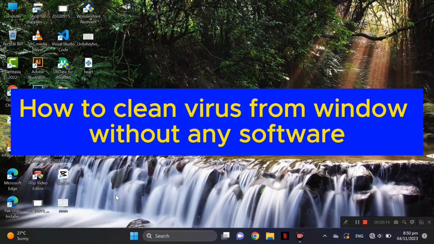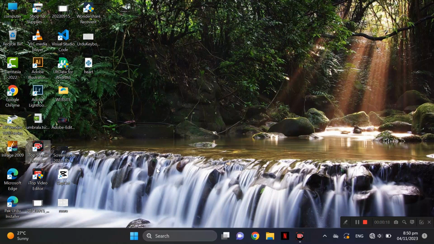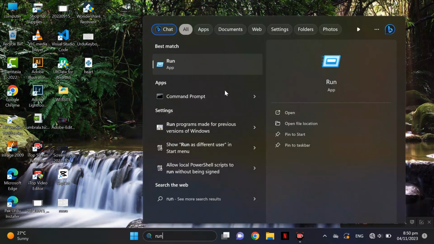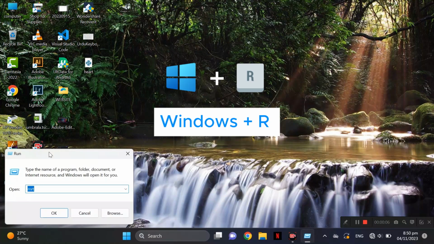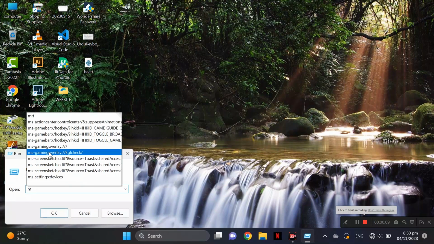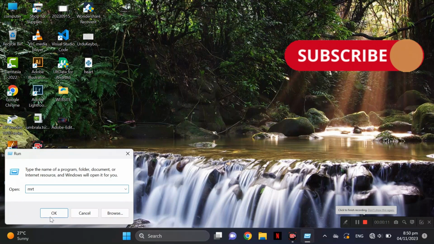To clean your PC using MRT, the Microsoft Malicious Software Removal Tool, open the Run dialog box by pressing Windows key plus R. Type MRT and press Enter.